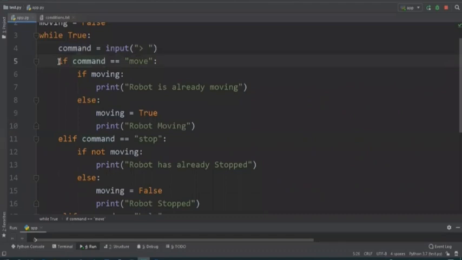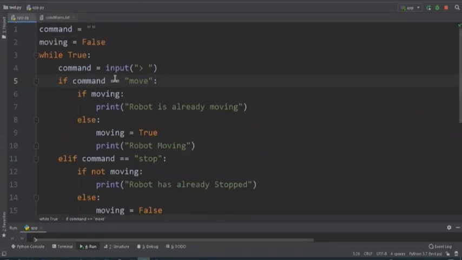Then we wrote an if statement. If the command that we receive from the user is equal to move, we want to verify whether our robot is moving or not. So we wrote another if statement. If moving is actually going to return a Boolean value. What we are going to receive here is either true or false.